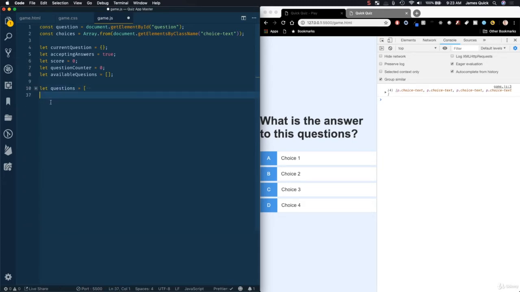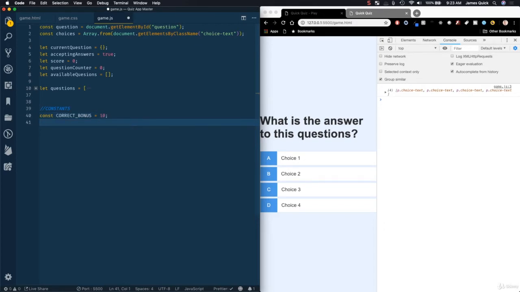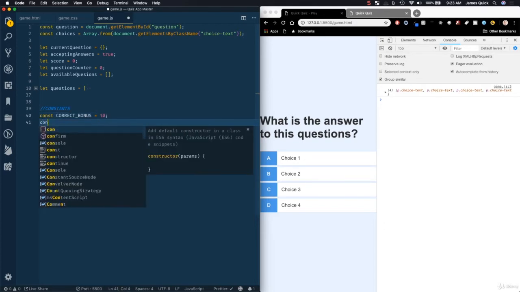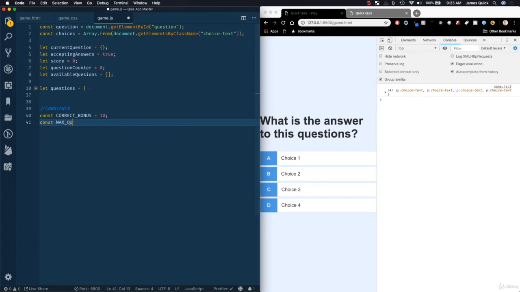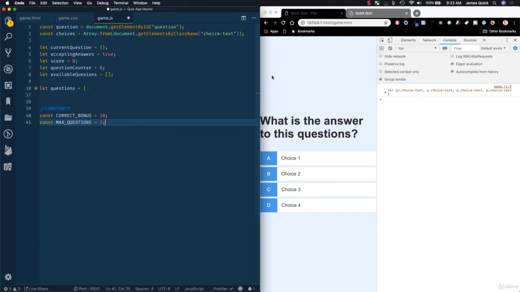And just a few more things we needed to do. We need to create a couple of constants. These are going to be a few things necessary for the game itself. So one is the correct bonus. So when you get an answer correct, how much is it worth? And we're going to say 10. You could tweak this if you wanted. And then the second thing is max questions, and we're going to start off with 3. So this is going to be how many questions does a user get before they finish basically.